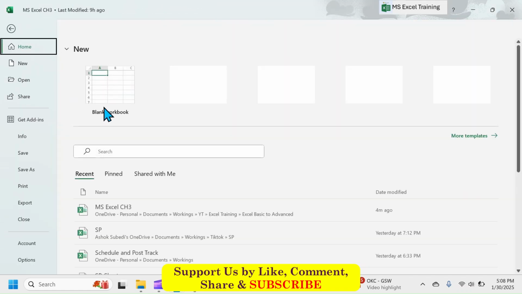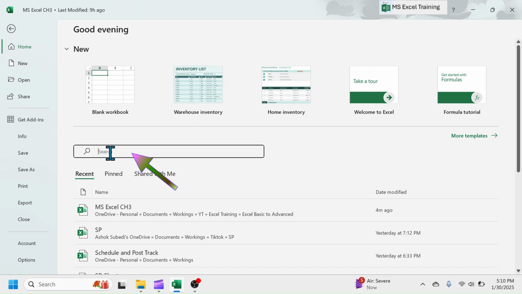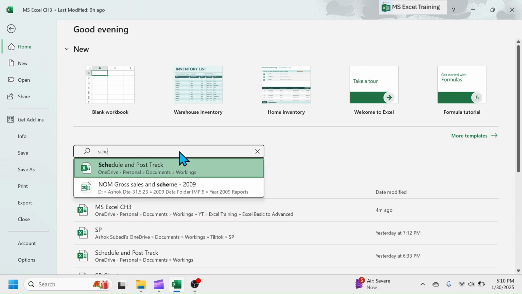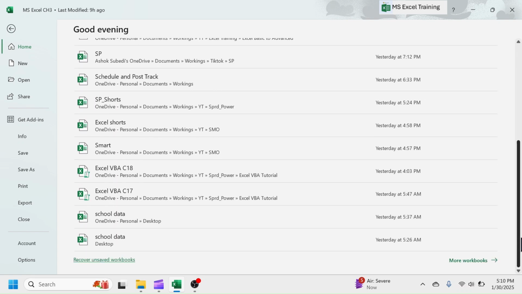Go back to the File tab. Below the Blank Workbook and Template section, there is a search bar. Use this search bar to search for different workbooks that you have previously created or used. Below search bar, there are three sections: Recent, Pinned, and Shared with Me. In the Recent section, you will see the list of workbooks that you have recently used or opened.